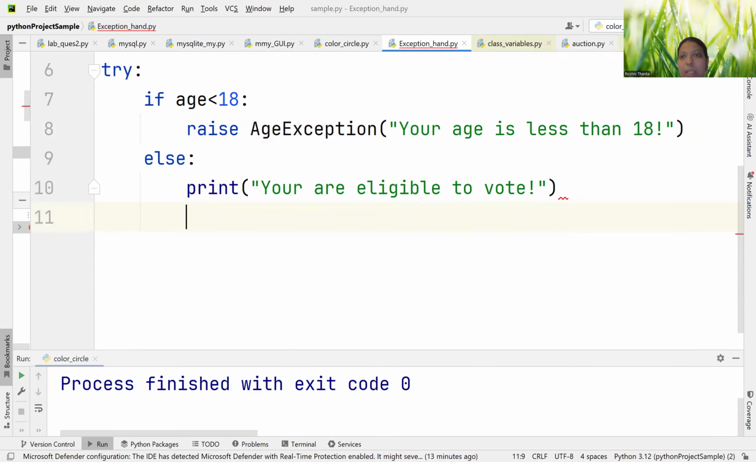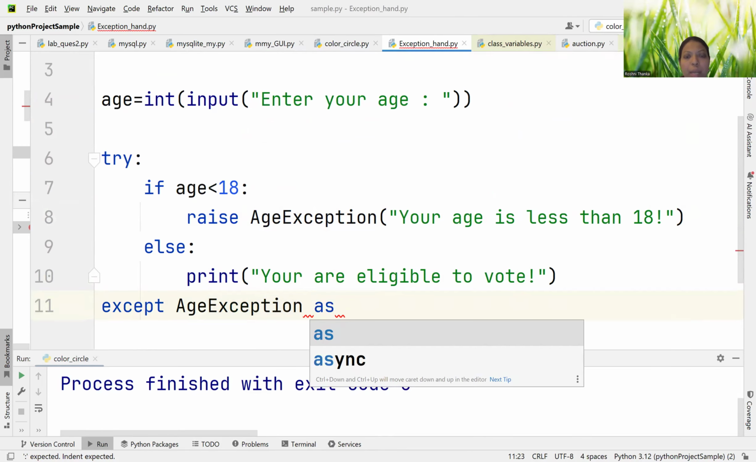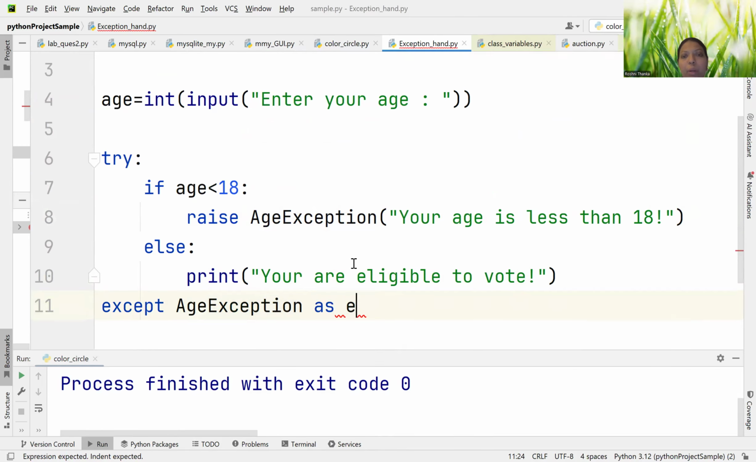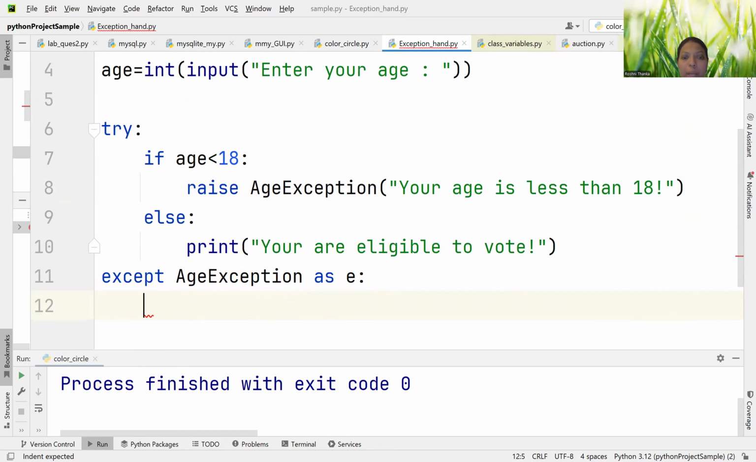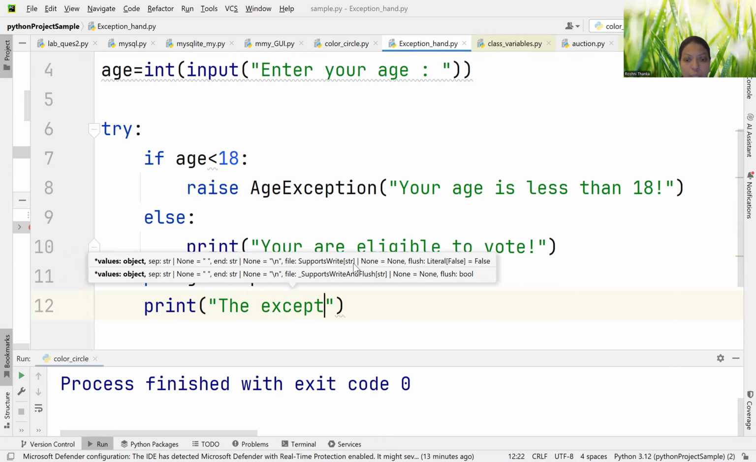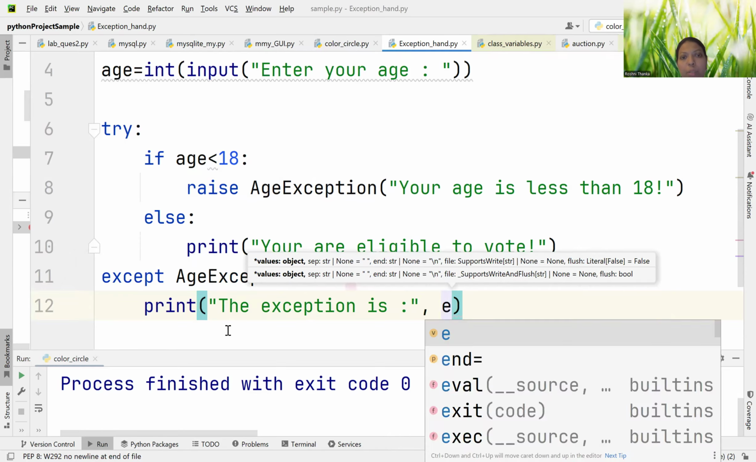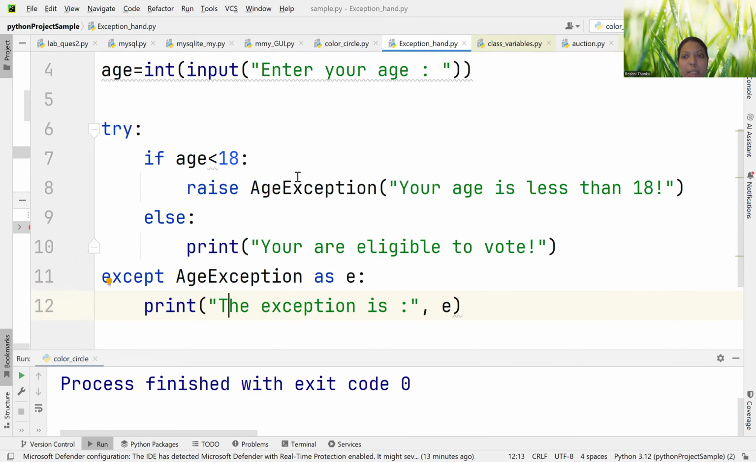You can see there is an error showing, because if there is a try, there should be an except. This except is the place where you can handle it. What kind of exception is except going to handle? AgeException, and I'm going to catch the error in a variable called e. Now I can say print, the exception is, comma e. If there is an exception occurring inside the try, you can see now all the errors have gone.